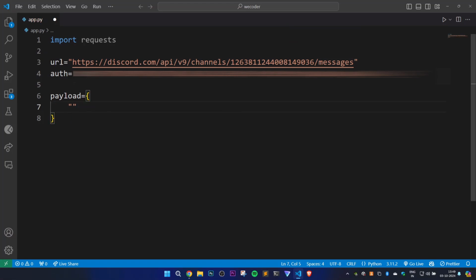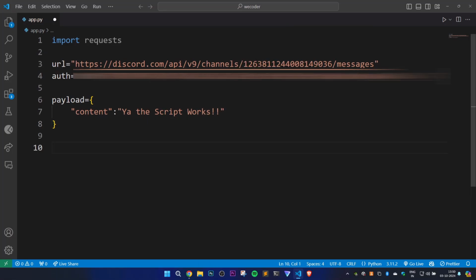So I'll go with content. Why am I typing payload? Content, then you can type any message you want. You can also get the date and time and stuff like that. You can do anything. So I'll just go with "the script works". Okay, so it's done now. And now just send the request. Yeah guys, this is it guys.